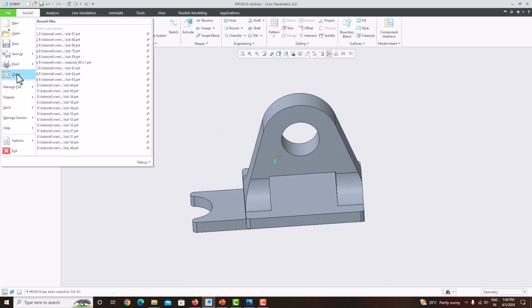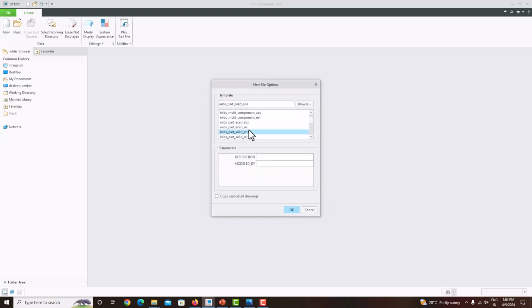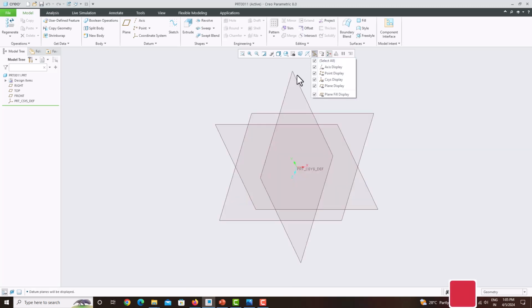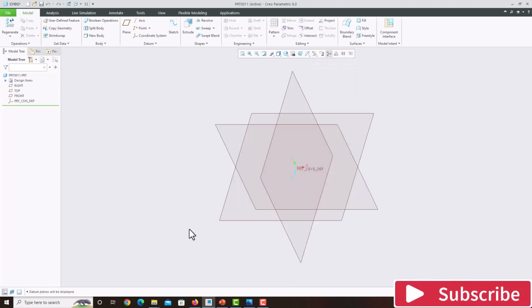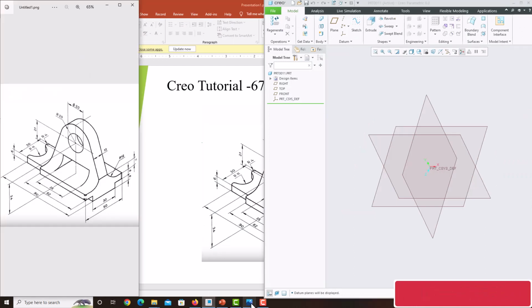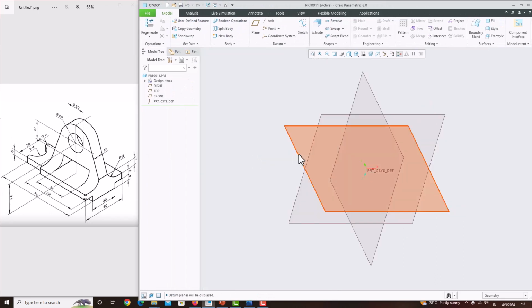Go to File, Close, go to New, Part Solid, provide a name, untick Use Default Template, save OK. By default, it will be in inch template. Now we have to choose mm. For mm, Part Solid Absolute, save OK. Switching on all the planes. Now for easy explanation, I will keep the drawing on the left side and Creo Parametric software on the right side. Now we can draw this component easily.